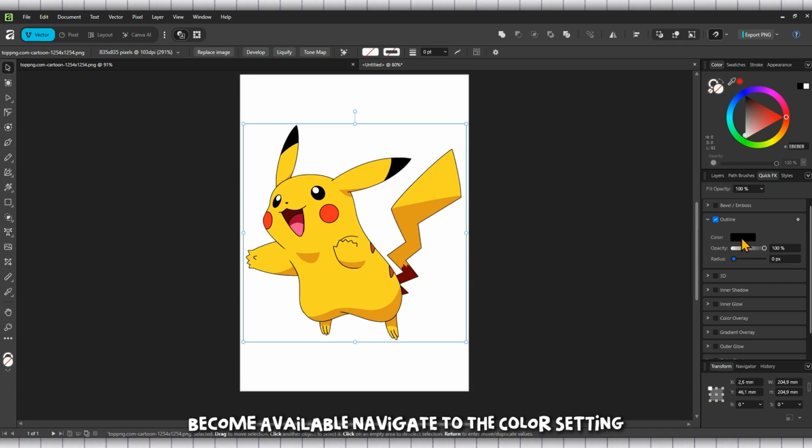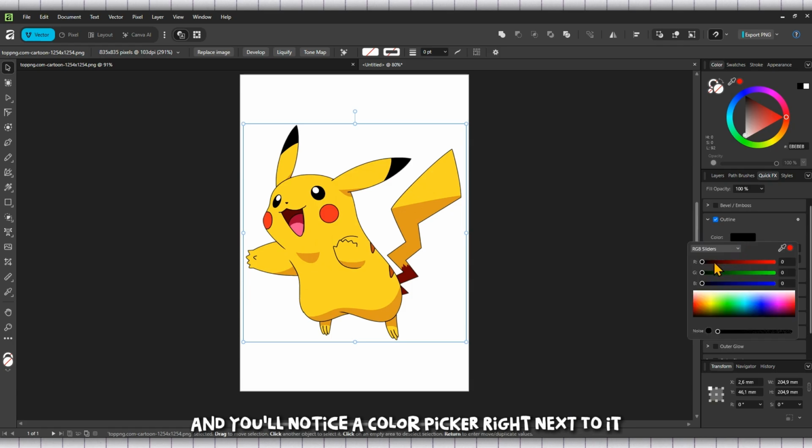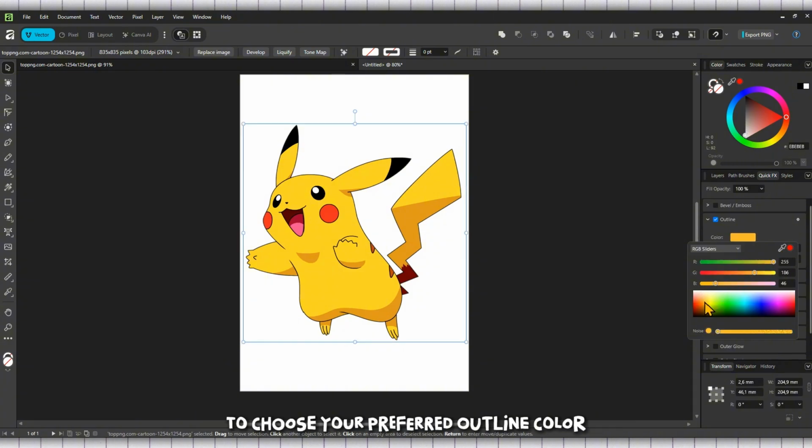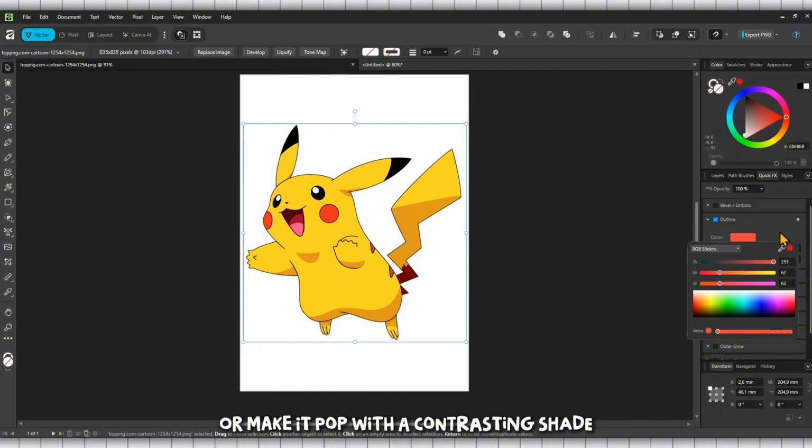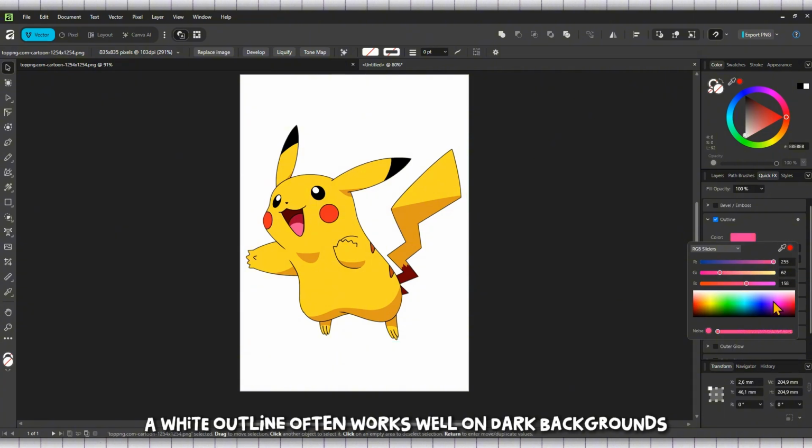Navigate to the color setting, and you'll notice a color picker right next to it. Click on this color picker to choose your preferred outline color. This is where you can get creative and match the outline to your design's color scheme or make it pop with a contrasting shade. For example, a white outline often works well on dark backgrounds, while a black outline can make images stand out on lighter backgrounds. You can also experiment with bold brand colors to create a unique visual style.